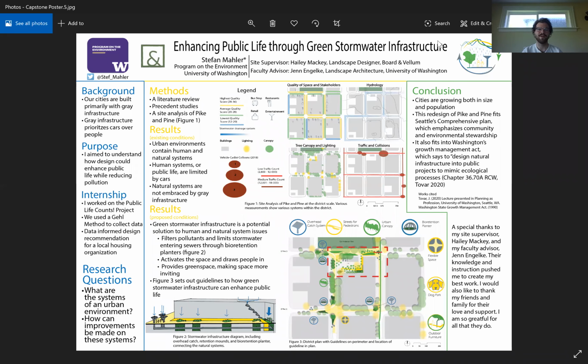Hi, I'm Stefan Mahler, and today I'm going to be talking to you about how to enhance public life through green stormwater infrastructure. Traditionally, our cities are built with gray infrastructure. This means that there is an excess of hardscapes, like concrete, which direct polluted stormwater into our sewers. Likewise, gray infrastructure prioritizes cars rather than active transportation around our cities. For my capstone, I aim to understand how design could enhance public life while reducing pollution.